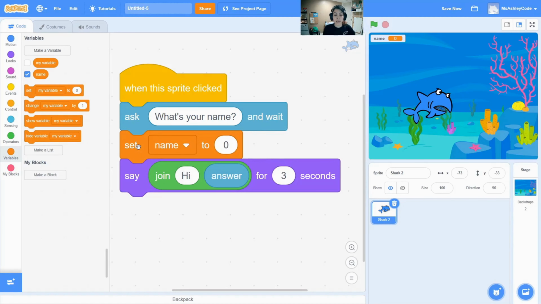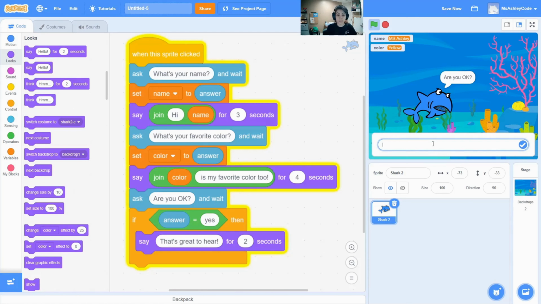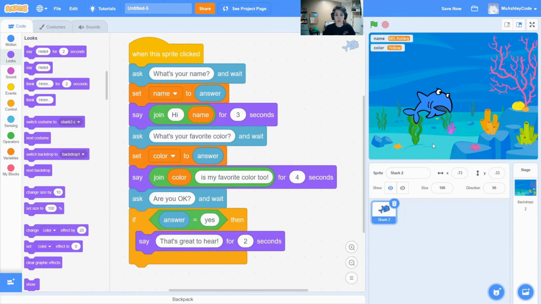What's your name? Same thing as always. It's going to start from the top and work its way to the bottom. Then ask your color. Yellow's my favorite color too. And then it's going to ask the next question we're testing. Are you okay? We only have yes as a response. So let's do yes as our first conditional statement and see if it works. That's great to hear. Awesome. Let's continue this conditional statement by adding a no block now into our if statement.